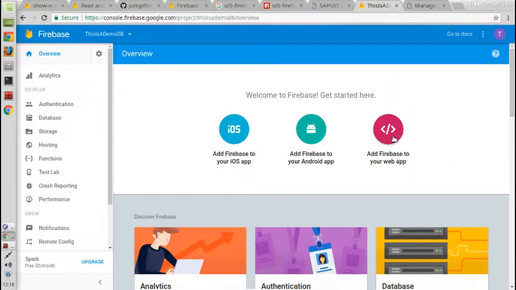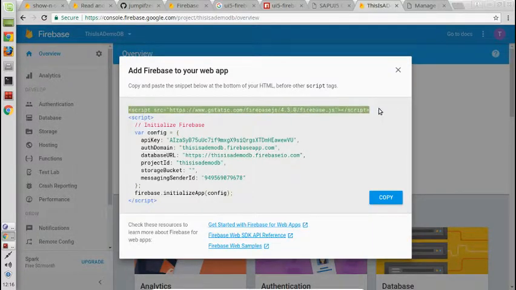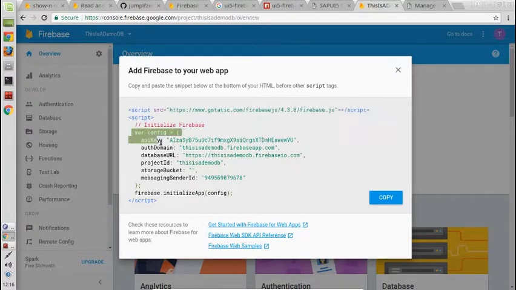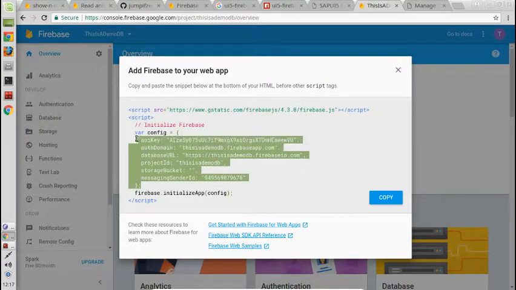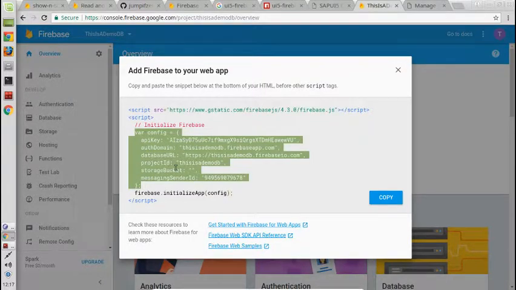You have these three buttons: add Firebase to your web app. You come here, you get a bit of code. So the script tag, a configuration object with a bunch of tokens, which essentially identify the database you're using, and some initialization code. Because we're using the Firebase model, we only need this config.